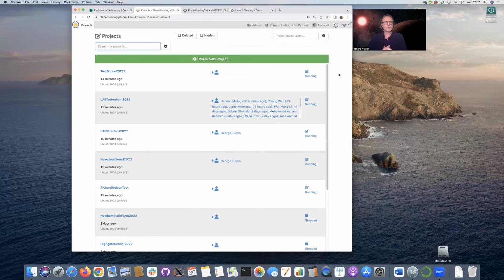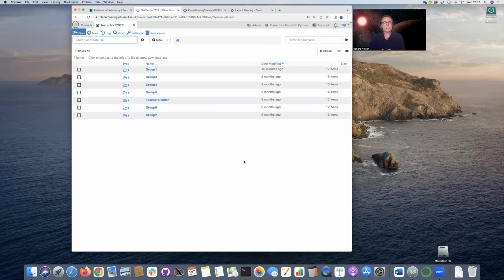So when you log in, hopefully you should see a project which is named after your school, and I've got a bunch of projects which are all shown on the screen here. And what I'm going to do now is go into a project that I've set up, that I'm going to use to give you an introduction to what we're doing here. So when you click on the name of your school, hopefully you should see something that looks like this, which is on the screen now.